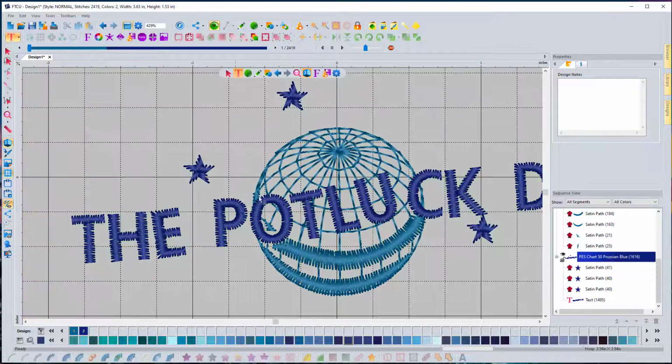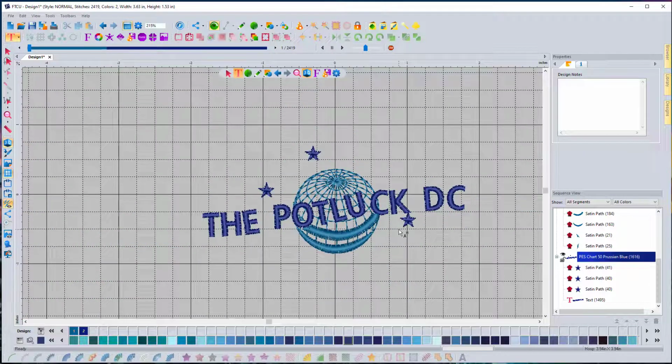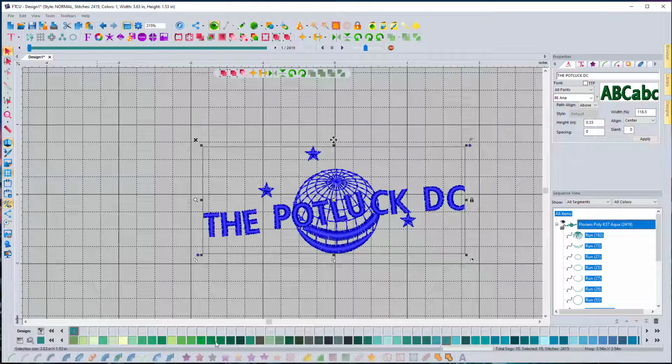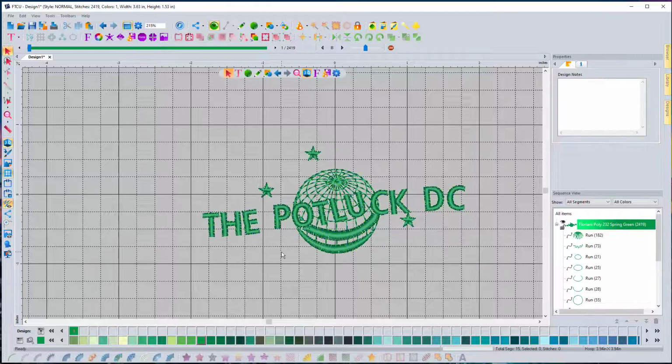All right, let's get rid of the background image. And we'll make it all the right color, which we want to be this kind of green color. There we go. There's our design.